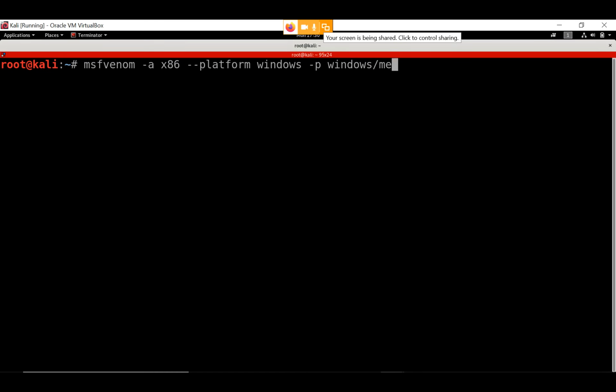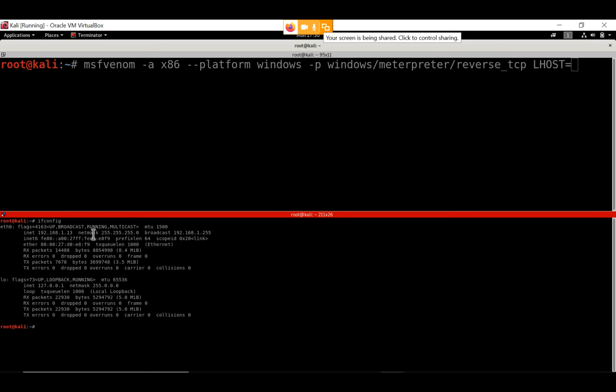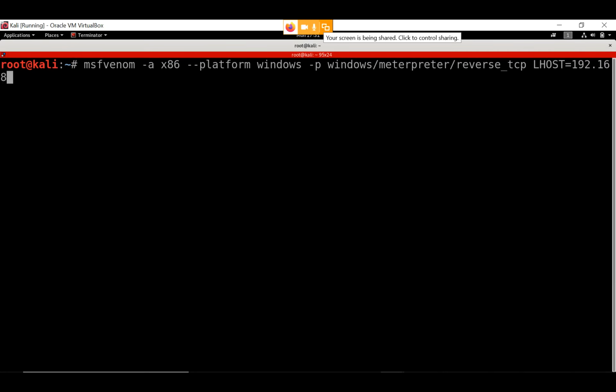So windows/meterpreter/reverse_tcp is the payload. This payload is going to give us the reverse connection from the victim. And we have to give LHOST. What is LHOST? Our local IP address, 192.168.1.13. That's my IP. And we have to give the LPORT, which is 4444. You can give any port.